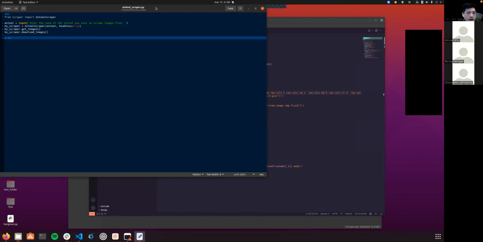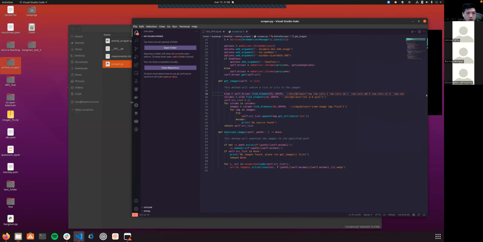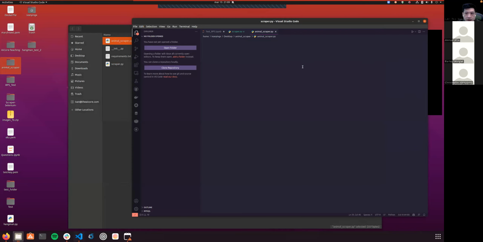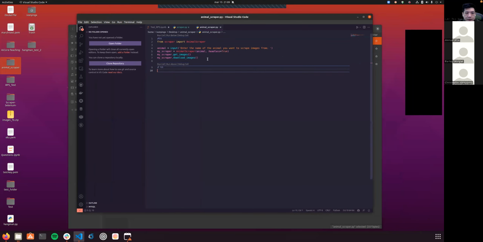Cool. And let me just open the other one here as well. Animal scraper, open with Visual Studio Code, and this is going to be the main script. The main script is going to import animal scraper, then it's going to ask us about an animal, and then get images of that animal. Let's put headless equals false just to see how it works before doing anything.